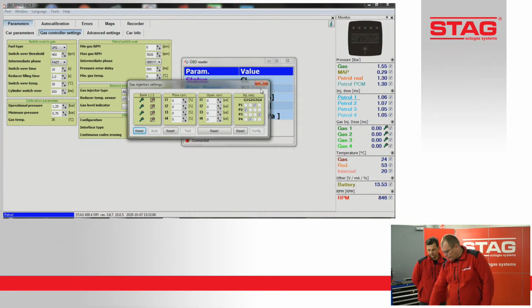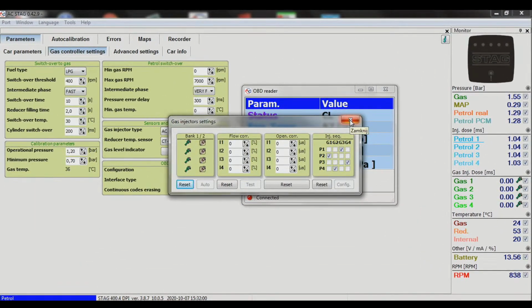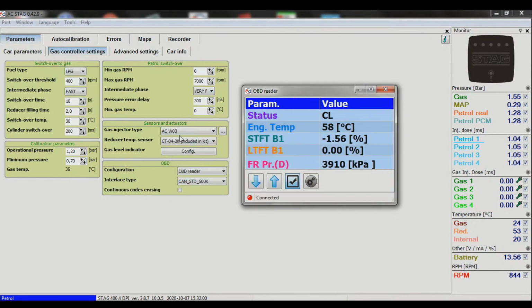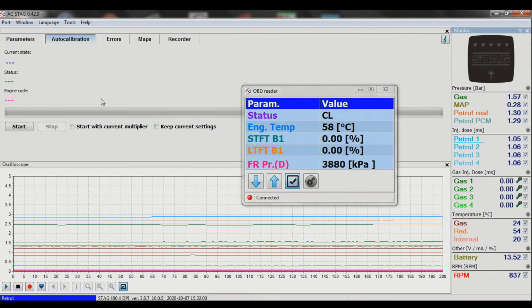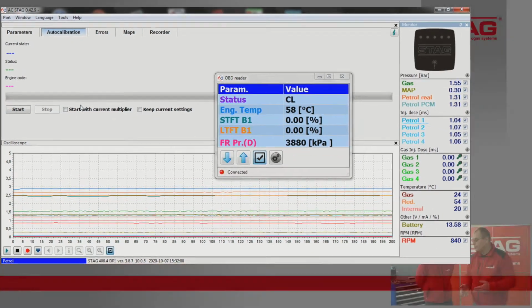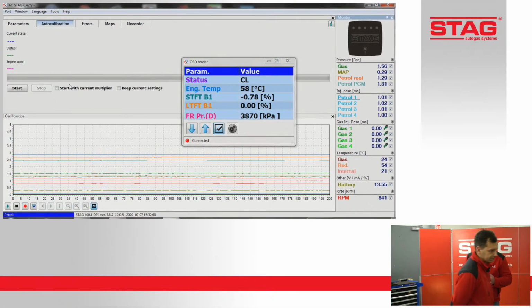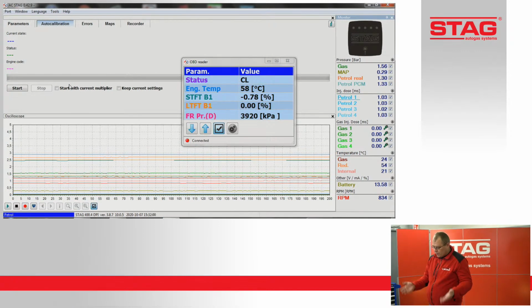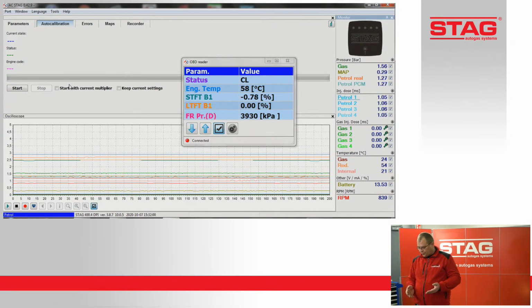Okay, now we have firing order okay, banks okay, injectors okay. Want to proceed with auto calibration? OBD, everything working fine, and we can proceed to auto calibration because now we have all needed signals working properly. Okay, let's start. Let's maybe wait for the engine temperature to reach 60 degrees. Yeah, we also need to wait for the engine to warm up to 60 degrees because all parameters have to be stable on petrol.